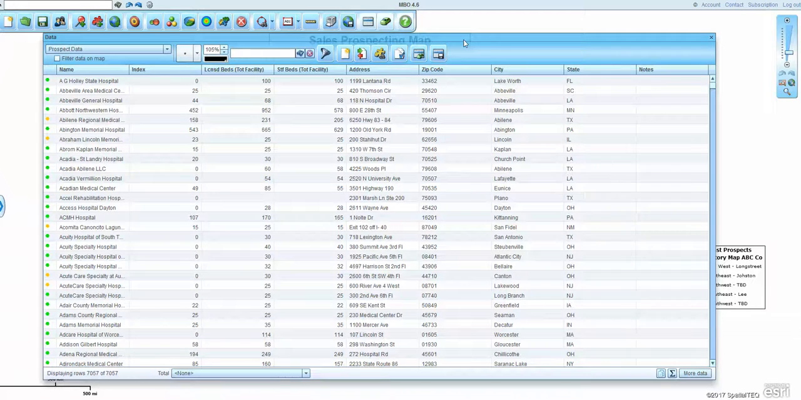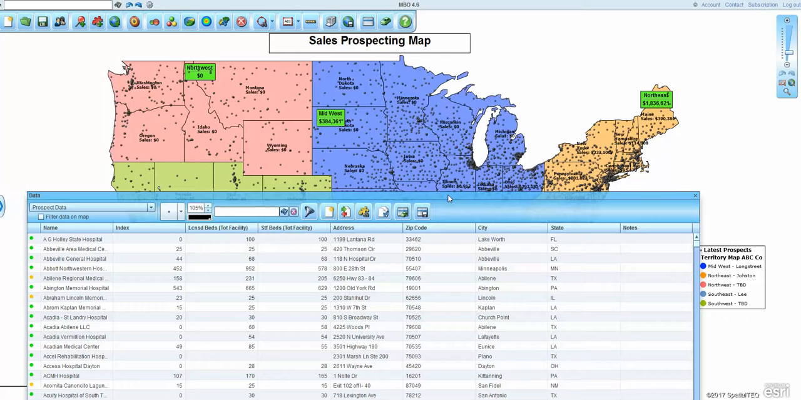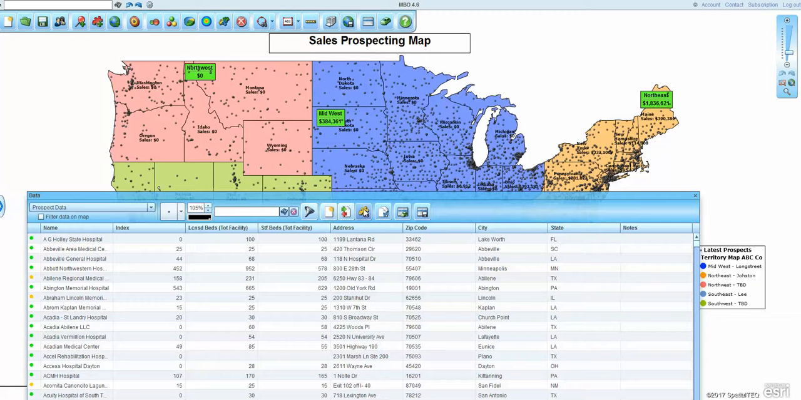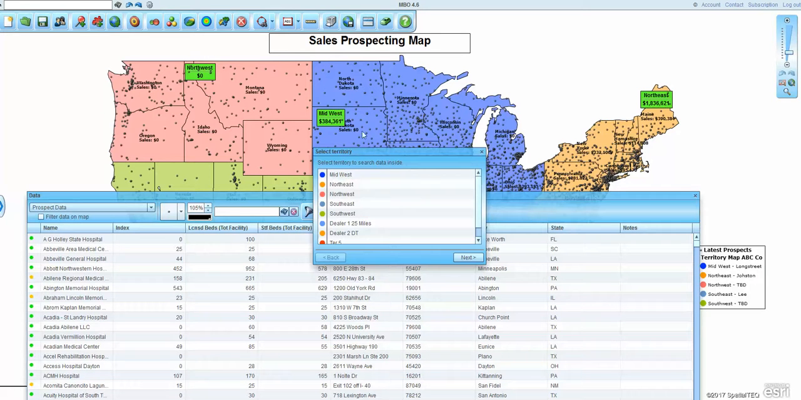I'm going to take my territory map in the background and filter all those black dots. That's my prospect data. I've got my prospect data selected right here, and I'm going to filter it based on that territory button right there. So, search data inside a territory. I'm going to look at this Midwest territory in blue. These are all territories by state. So I click Midwest territory.